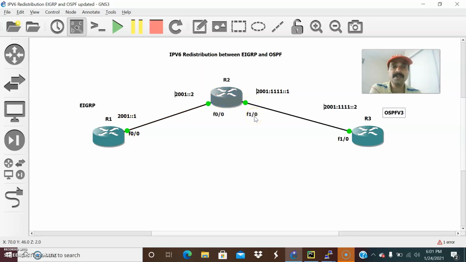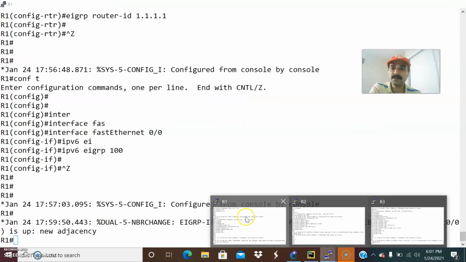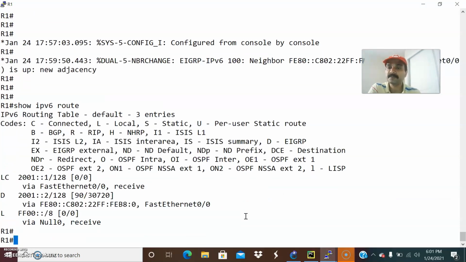So only one point is pending now. I have to perform the redistribution between EIGRP and OSPF. That is the IPv6 redistribution, which I am going to do now. So now let us check the route, right? So let us go to R1, show ipv6 route.